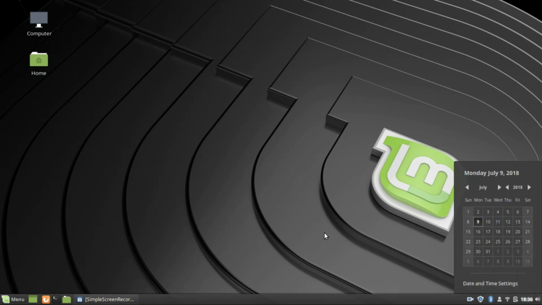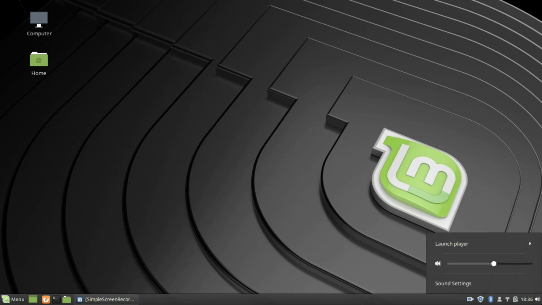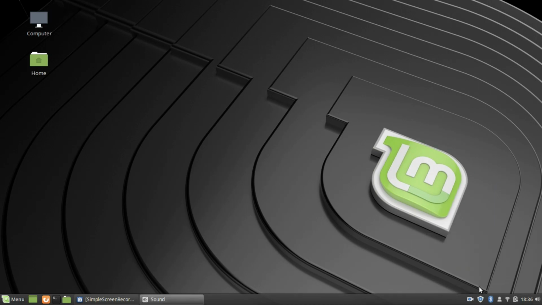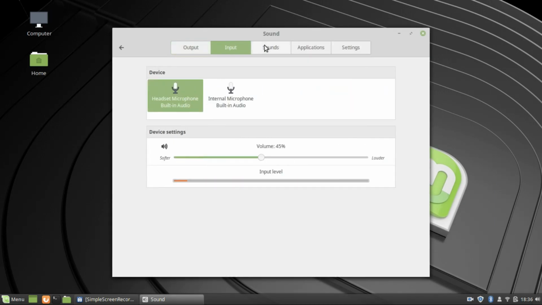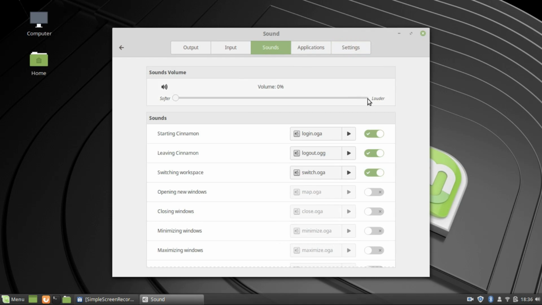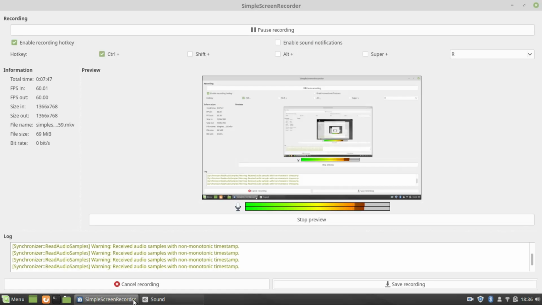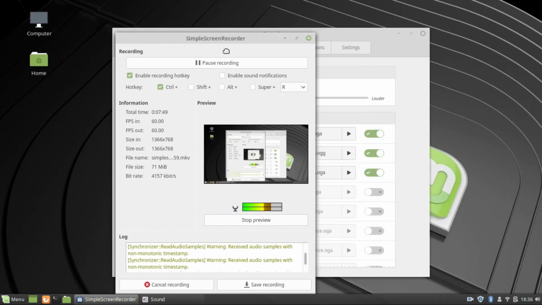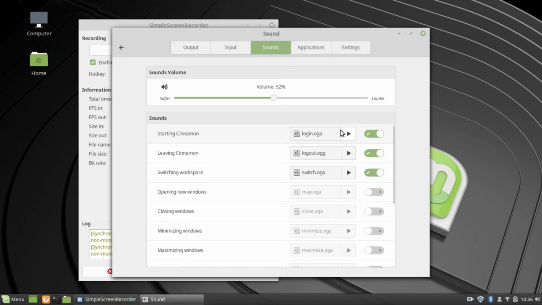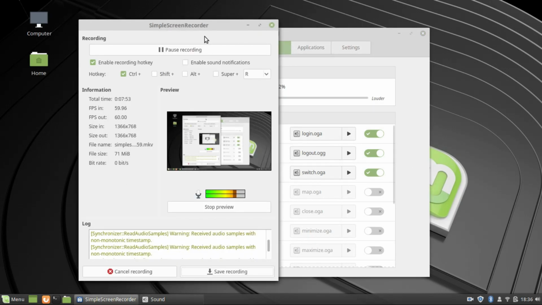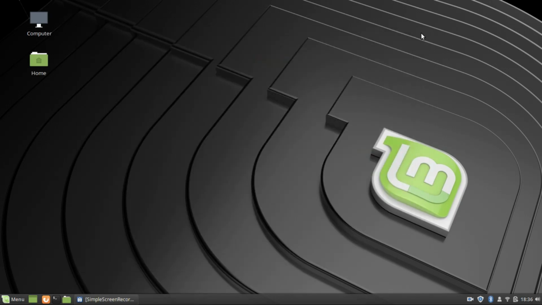We've got the clock and calendar, and right here we have our audio, so we've got sound settings as well. You can listen to that classic Cinnamon starting sound. I don't know if you guys can hear that, but let me see if that does anything. Okay, I think it does. We'll minimize that again.